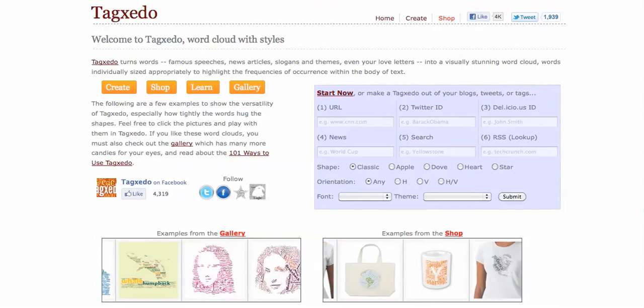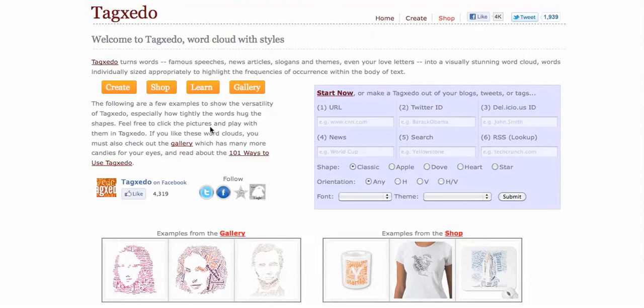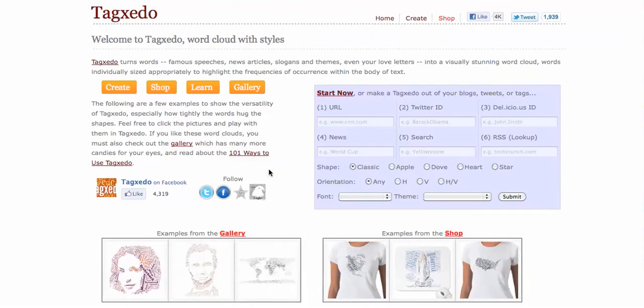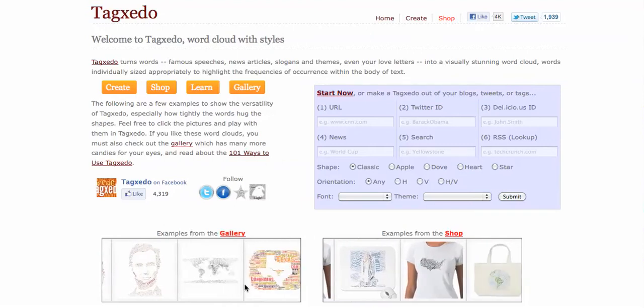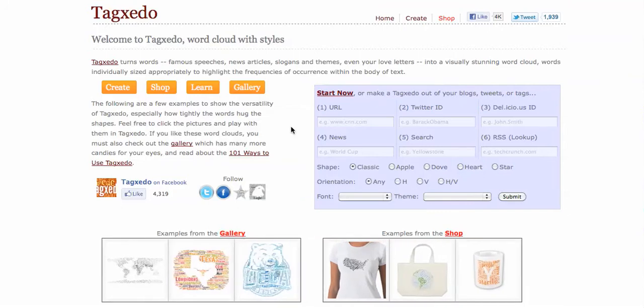Playing with Tagxedo. Tagxedo is a site that you can go to make a word cloud. When you go to the site, you come up to the front page. They have examples from the gallery. You can actually buy your images on objects, so they have a shop.